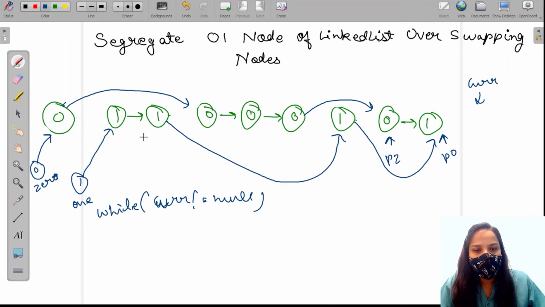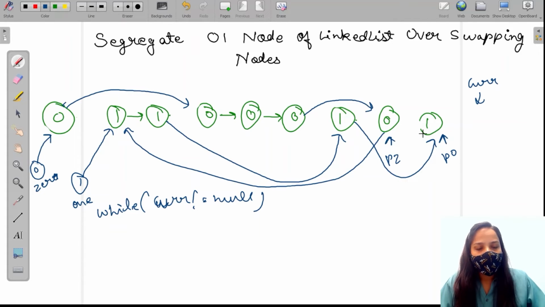In the next of 1, I will store this next of 0, previous 0. That means this bond will break. This bond will break. Now this node will point to this, and this will point to this.